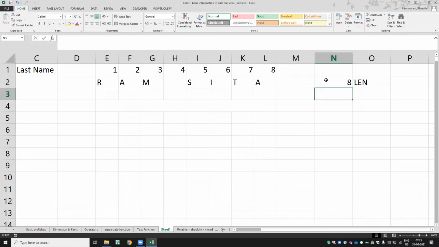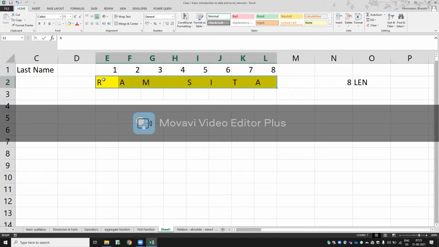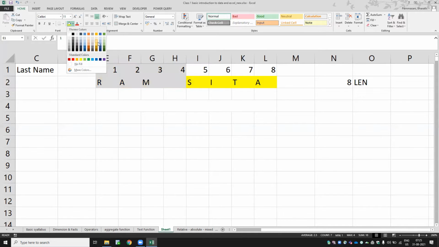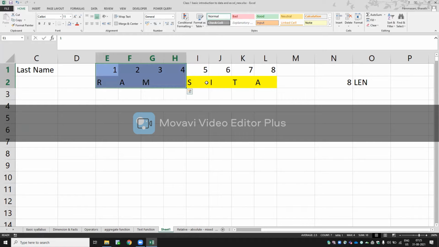In this total number of characters, I'll remove till space because this is the first name. Total length is 8. I have to remove till space. Space means, so till here I have to remove. So the rest of the characters will be the second name.